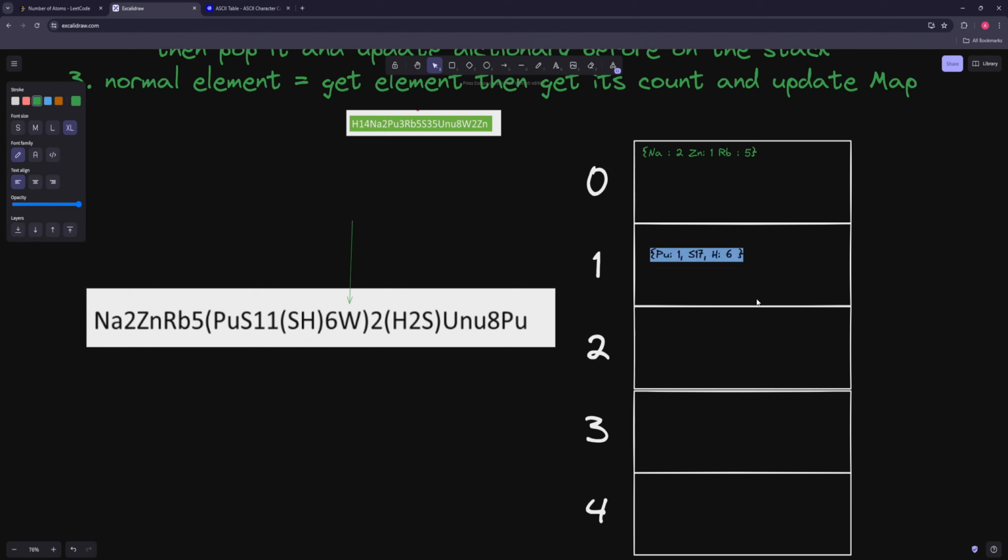So we just give it a count of 1. Then close paren, which means we check for a number. There is a number, 2. So we take every element in here and multiply by 2. So 2, 34, 12. Maybe I'm screwing up some math somewhere, but hopefully not. And then we're going to pop this guy and update everything in here with those.